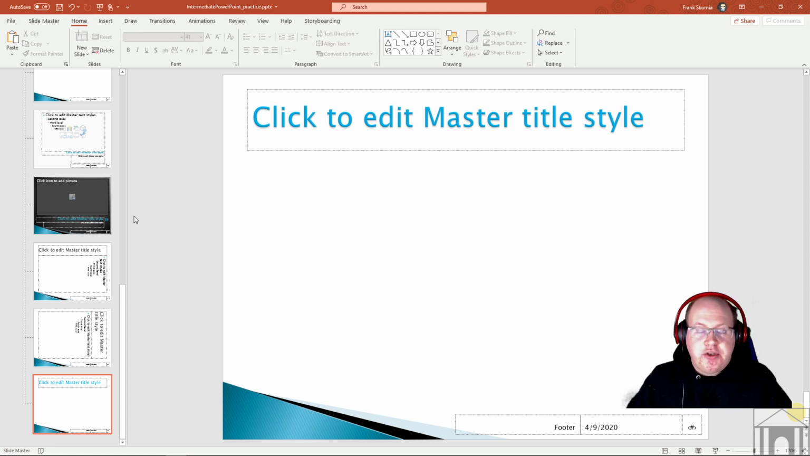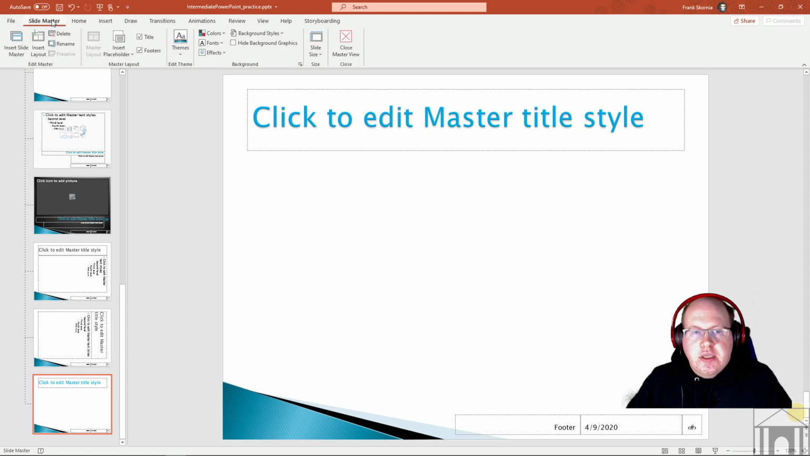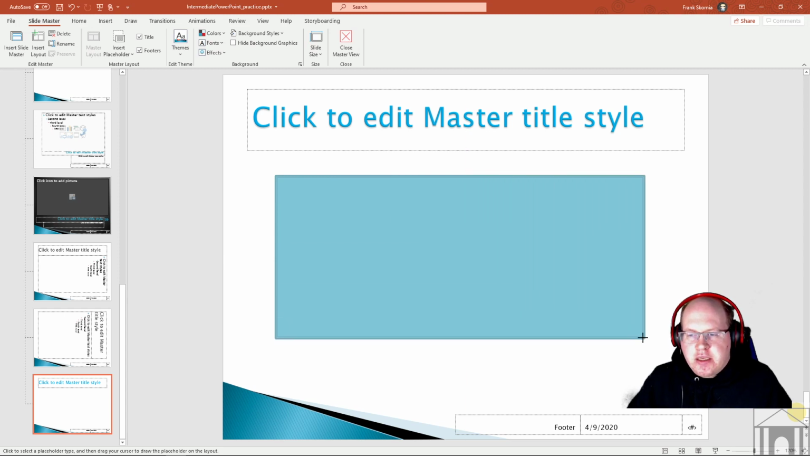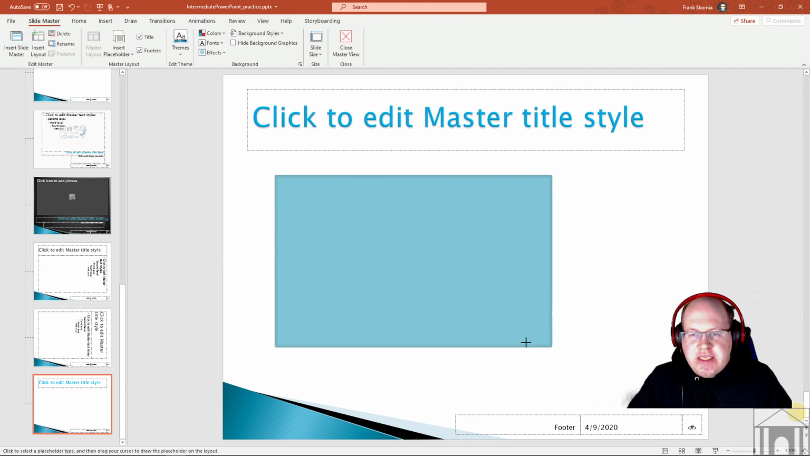Now in here, we're going to add in a couple of different content placeholders. I'm going to come back to my Slide Master tab up here on the top left and over to Insert Placeholder. Just like with most things in Microsoft Office, there are two buttons on the ribbon, a two-part button. The button up top is the default content placeholder. If I click on it, my cursor becomes a little plus symbol, and I can drag diagonally to create the size of the space that I want the placeholder to be.